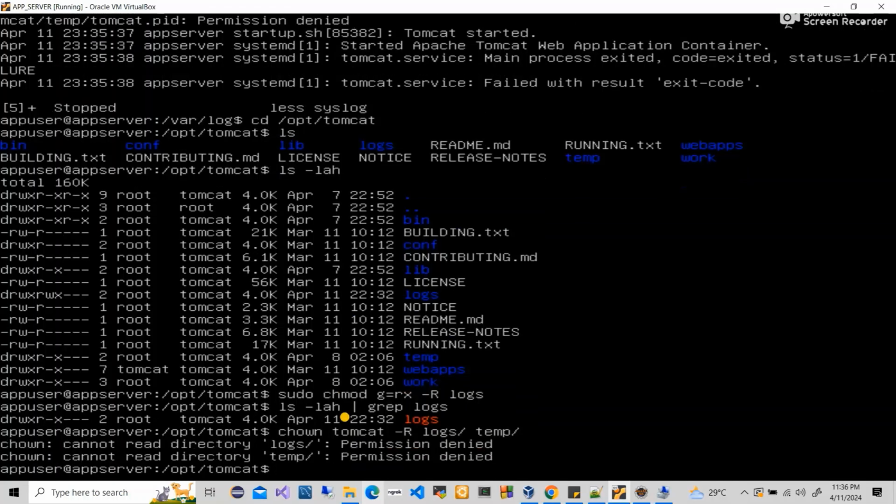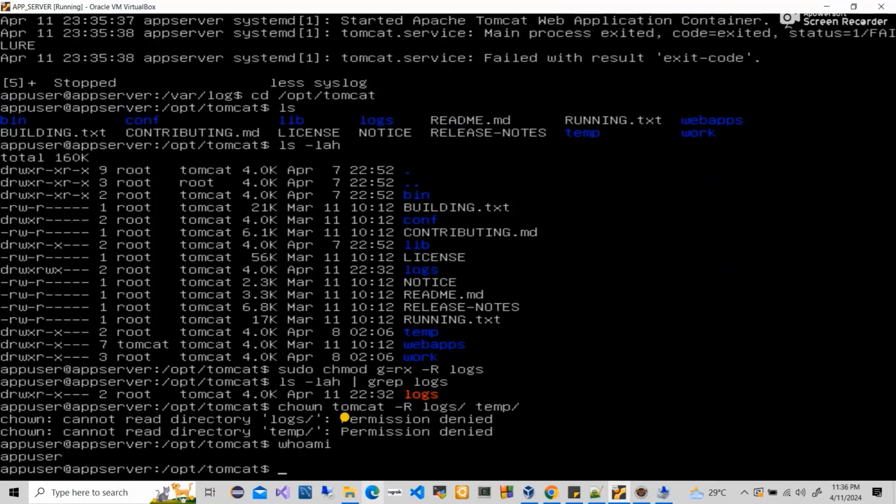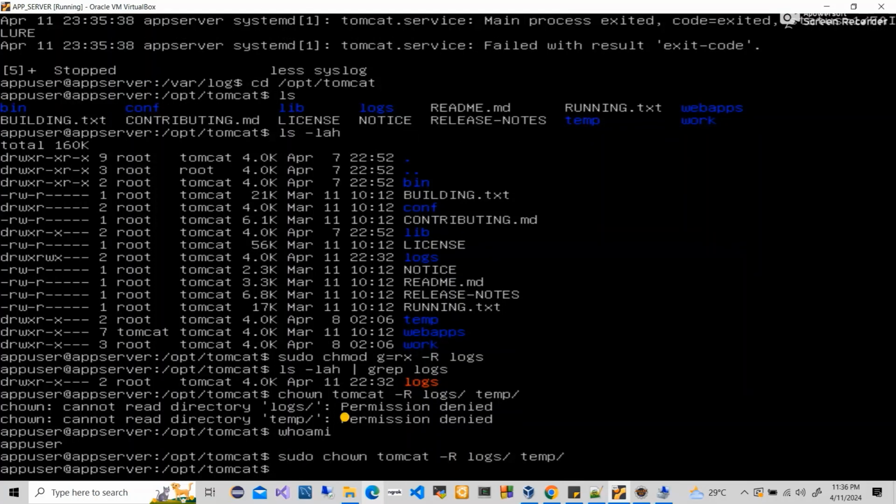So it says permission denied. So let's do it with sudo, because this user doesn't have access to run this command. Let's do it again, but let's add sudo. So it has been applied now, so we shouldn't have issues with these. If we face any other issue, we just give it to the Tomcat user, or we set the right permissions. So that's fine now, so we're okay.